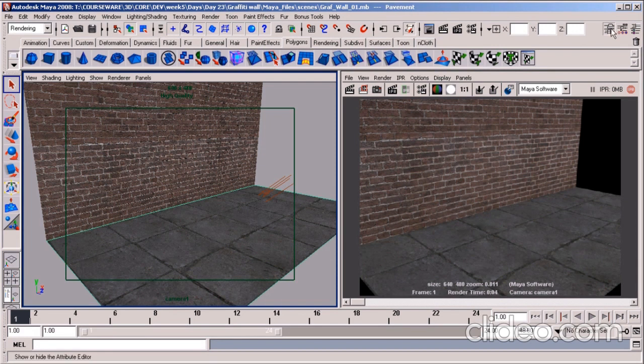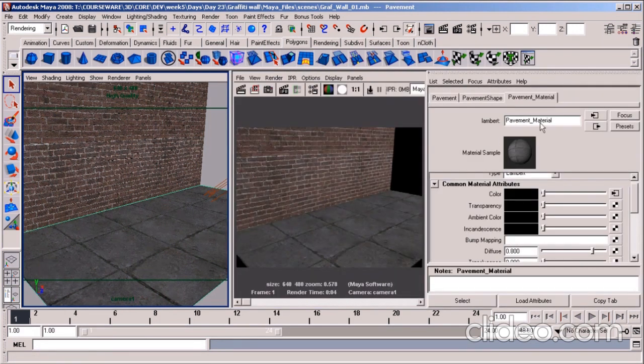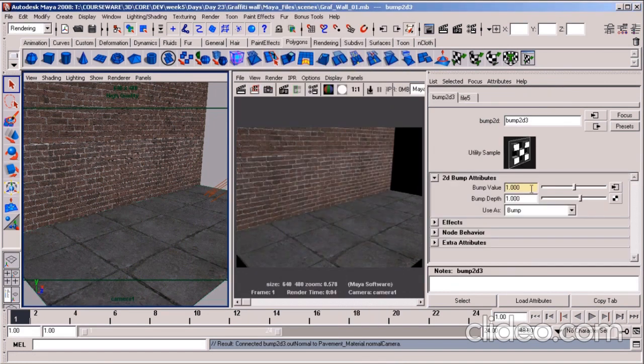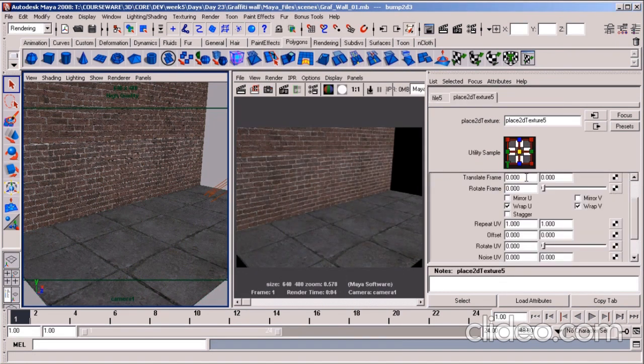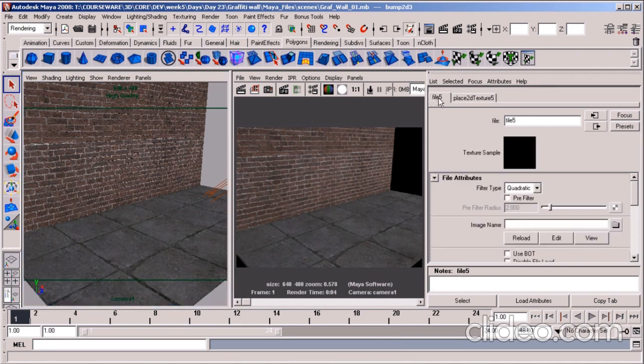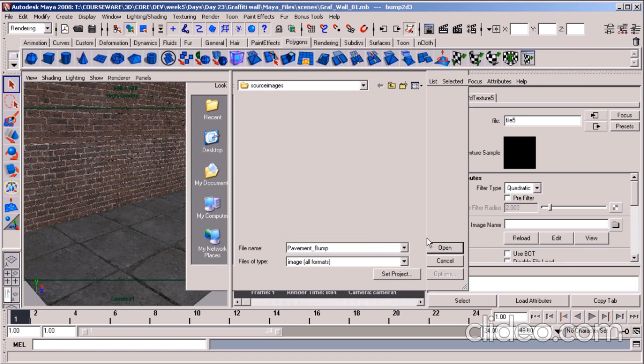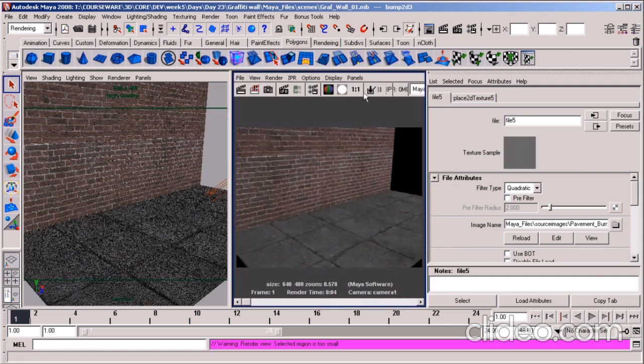I'm going to go to the attribute editor, select our pavement material, scroll down to bump mapping and click on the flag, and then select the file from the pop-up window, and again navigate via our bump value to our 2D file node. While we're at it, we can change the repeat U value of our place 2D texture node here to 2, and then from the file node navigate to the bump map of our pavement, so pavement bump, and hit open and hit render again.